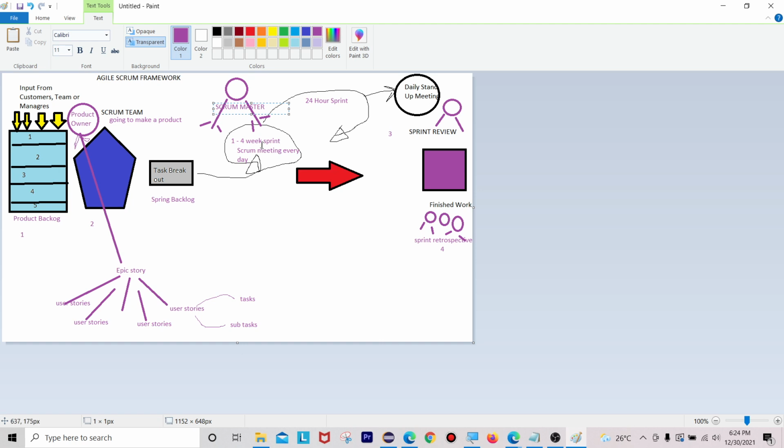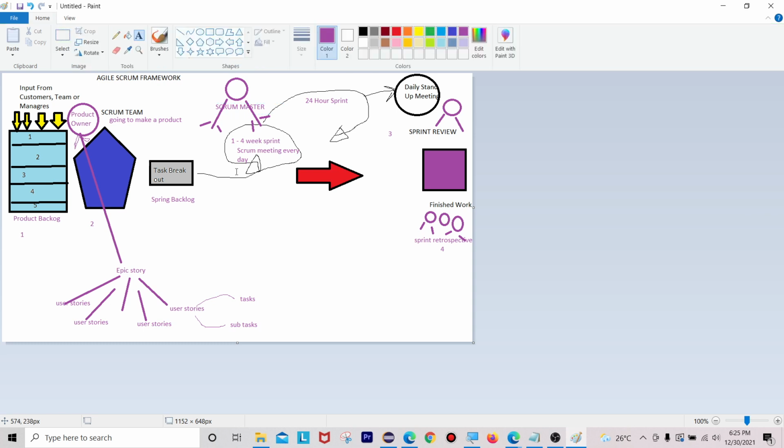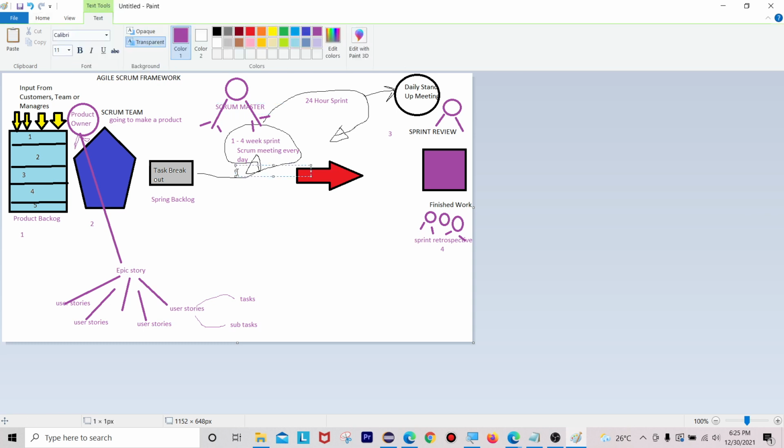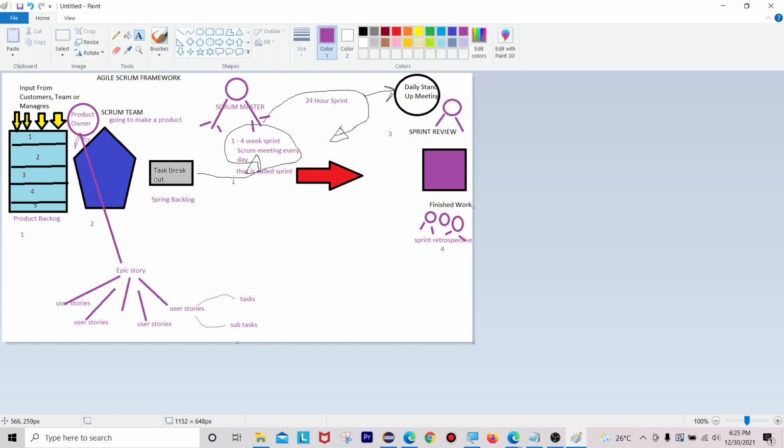Here iteration and delivery is 1 month. In scrum, a 1 to 4 weeks duration is called a sprint. In a sprint, whatever duration of 1 to 4 weeks we are having, that is called a sprint.